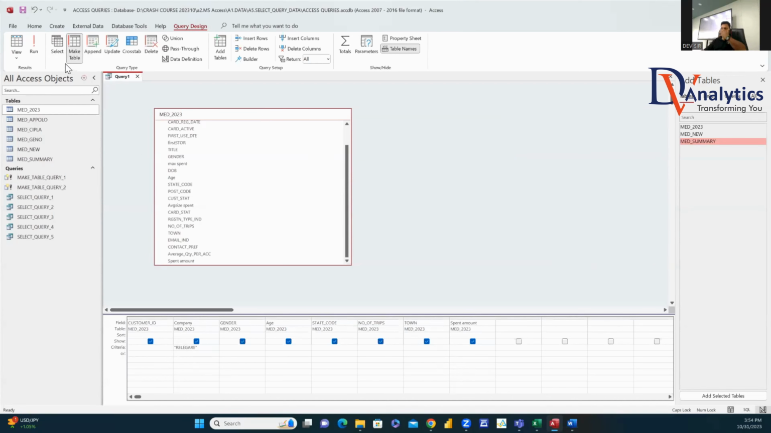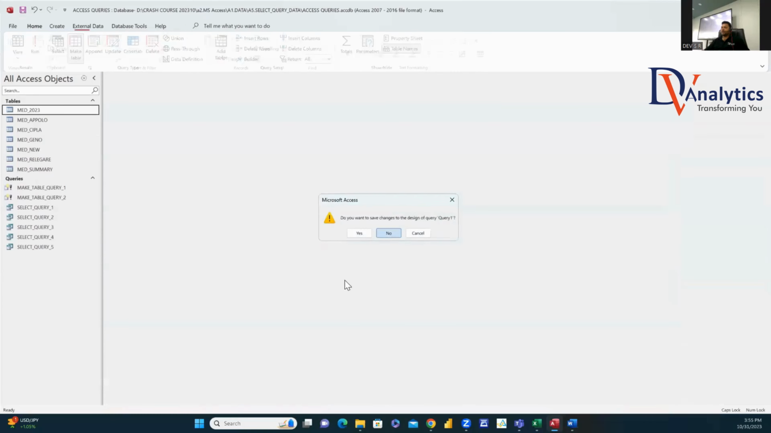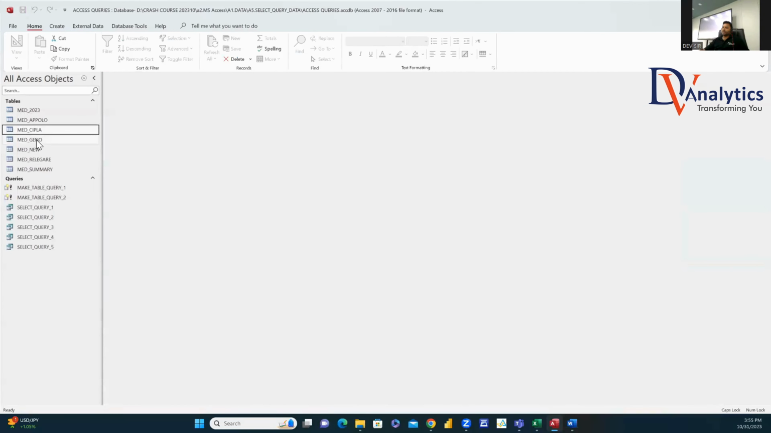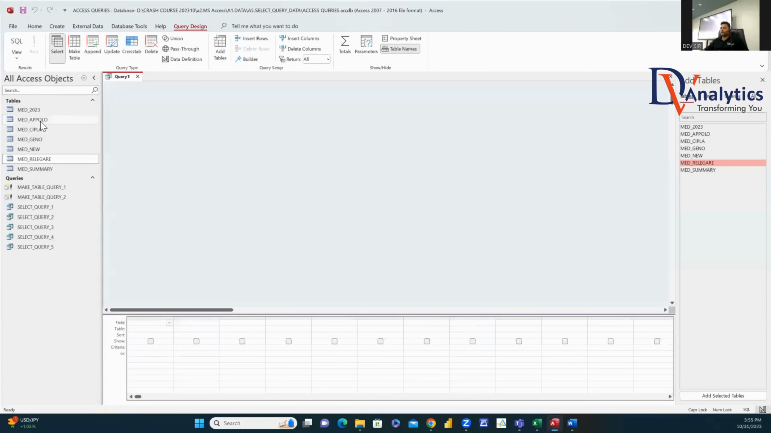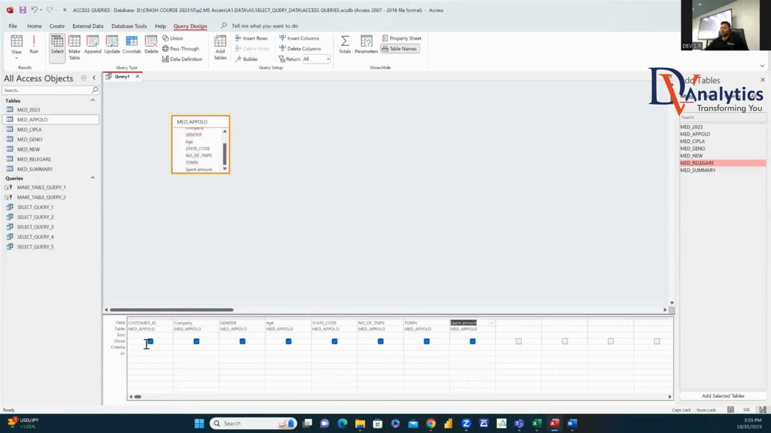If you run this query with made Religare, you can see the 552 rows have been affected. Now you close this query. It's not required. So you have made Apollo, Cipla, Geno, and Religare, correct? Now what I'll do here, I'll create another query where I take the made Apollo, I select all the columns, I create another table called made underscore all.